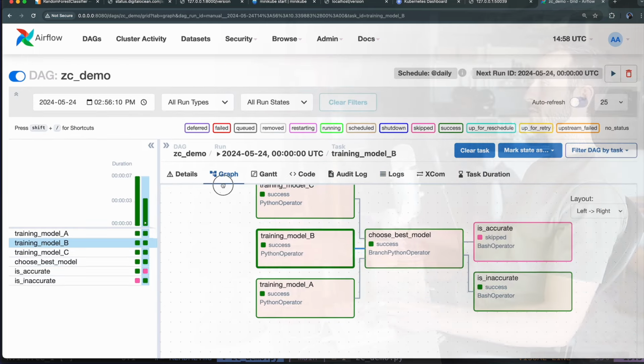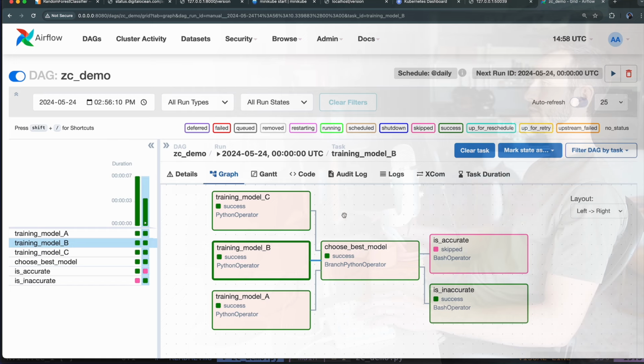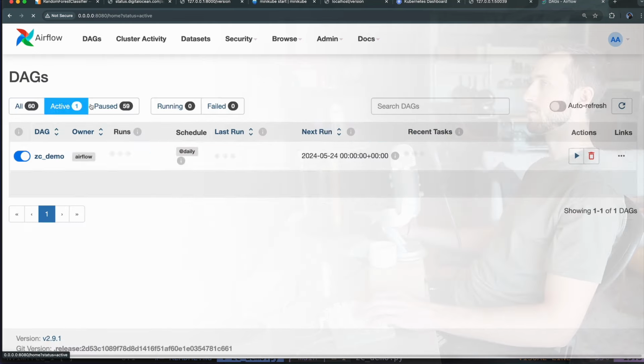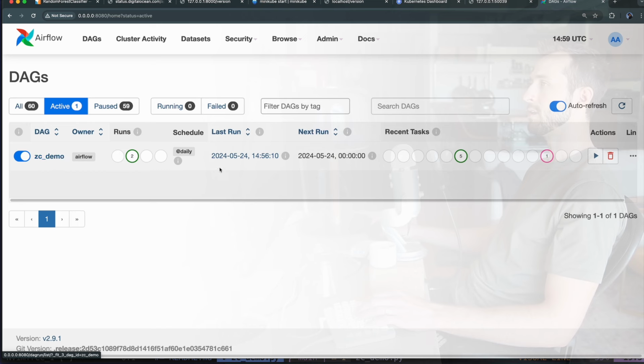So now my graph is showing all green except for this skipped one. And if I look at the logs for this B, I now have 2 sets of logs. In the first log, I returned 1. In the second, I returned 4, just indicating that these are separate logs. Next, if I go back to my DAGs, I'm just going to click on the active ones, which is just this one that I've turned on. I can see some recent tasks, like all these successes, some of these skipped tasks, and I'll see failed tasks showing up here if things have failed.